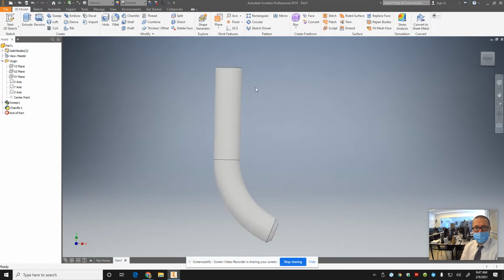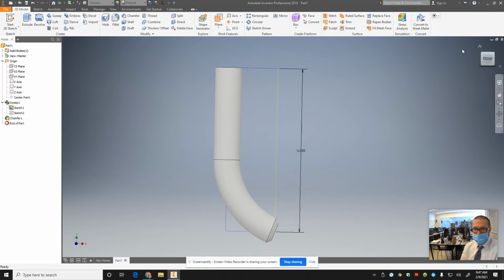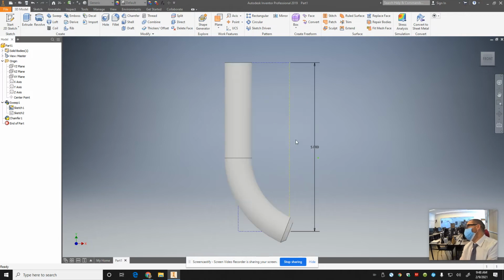If I want to add some texture in here, I'm going to have to go back to the sweep here, sketch 1. I'm going to make that visible. And here's the other trick, guys. I've been telling you this a few times now. This is for everybody in class too.